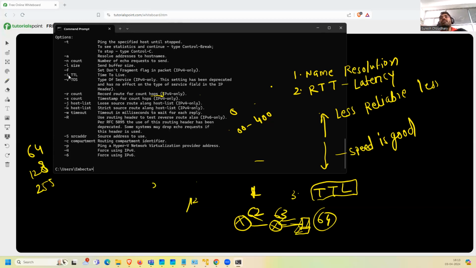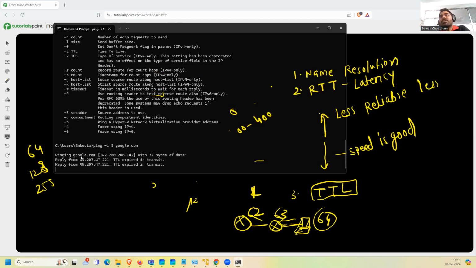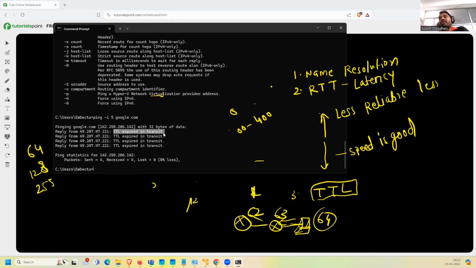Then you can use TTL. Let's say ping hyphen i, using just 5 as the TTL, google.com. What is it saying? The TTL expired in transit. Why has it expired? Because it needs more than 5 routers to reach google.com. So when TTL 5 ends, when it gets to 0, that router sends a message back to me that your TTL is expired in transit, so I cannot forward your packet further.